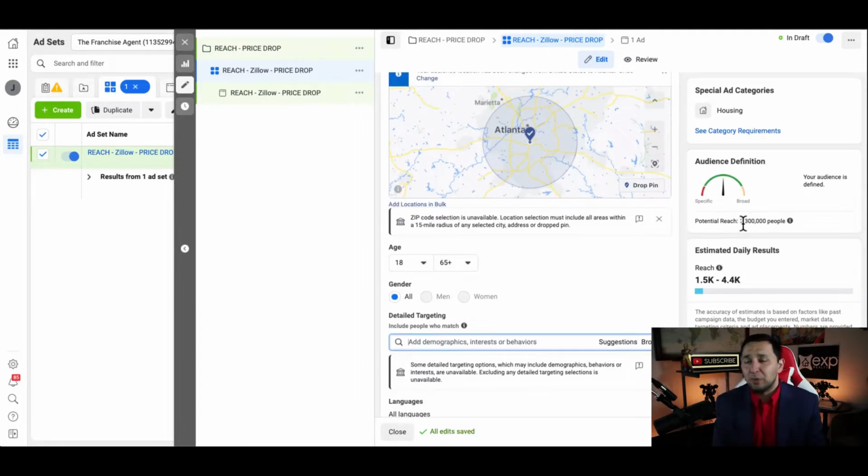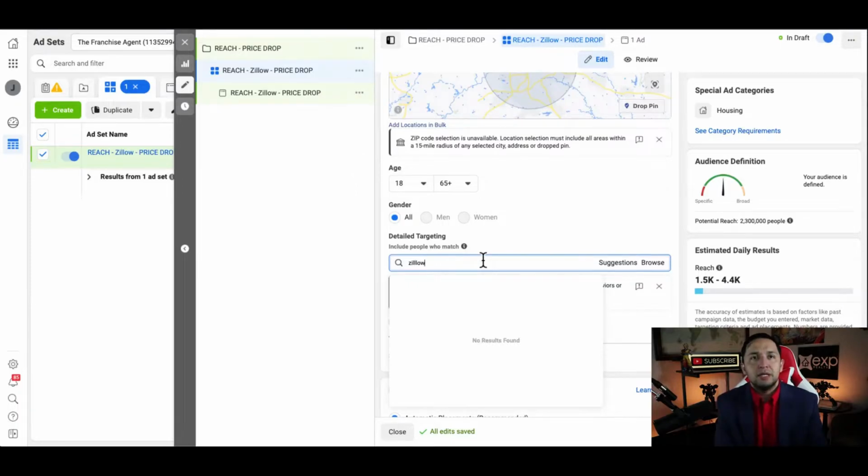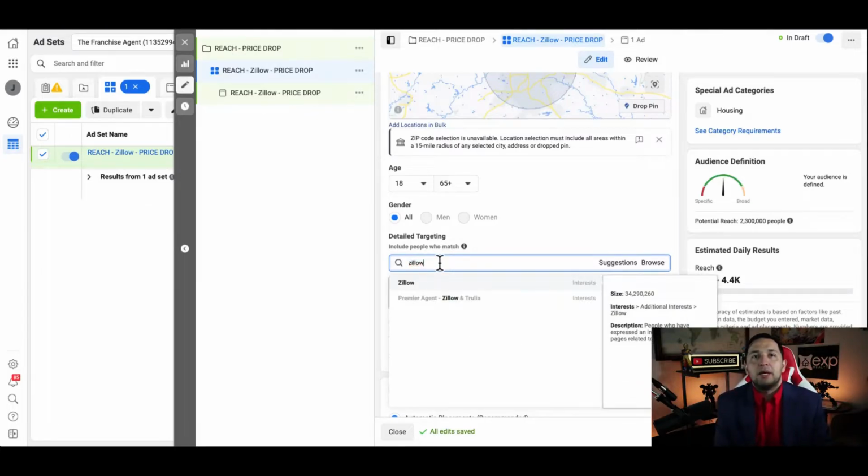So here, we don't have the budget to show your ad to 2.3 million people. That's going to take hundreds of thousands of dollars to do it effectively. So what we have to do is give us a little bit of breathing room and really lead the witness here just slightly. So that's why I selected Zillow as the interest. Gonna take a little while for it to populate real quick. There we go.